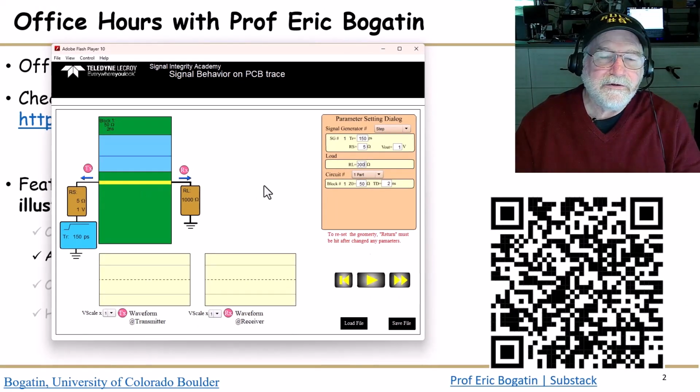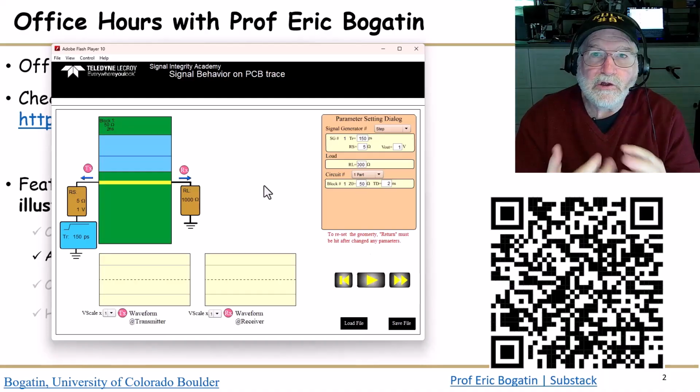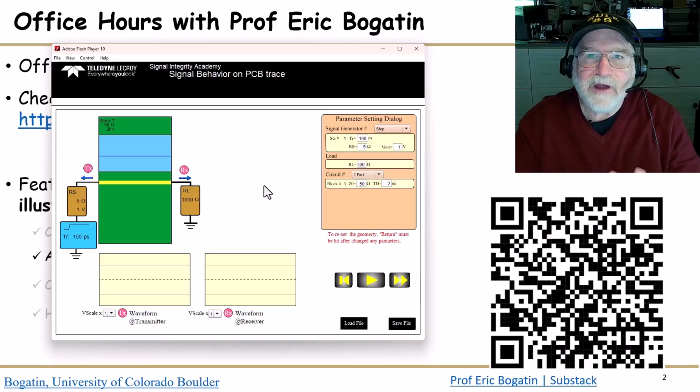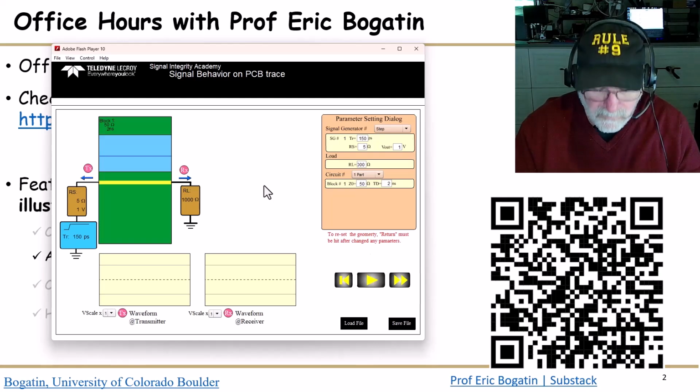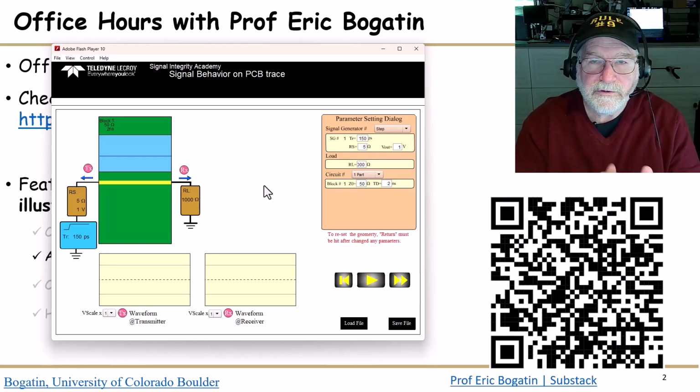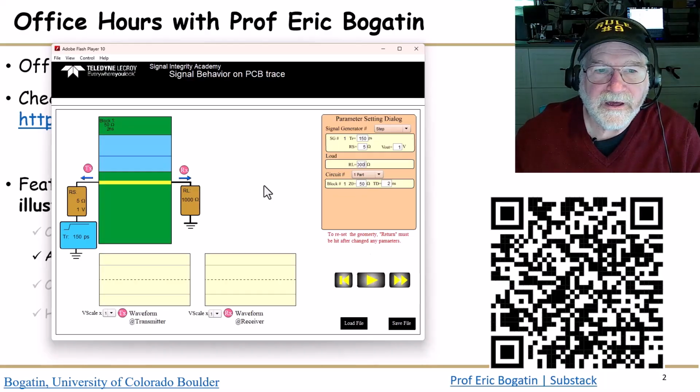The best way to use these tools is not really to learn first from scratch about signal integrity. It's really to confirm your engineering judgment and verify your understanding. And that's where I think it's really important to apply rule number 9. Think about what you anticipate you should see, and then the tool will help confirm that for you.